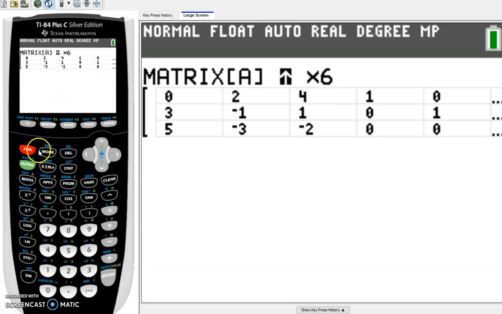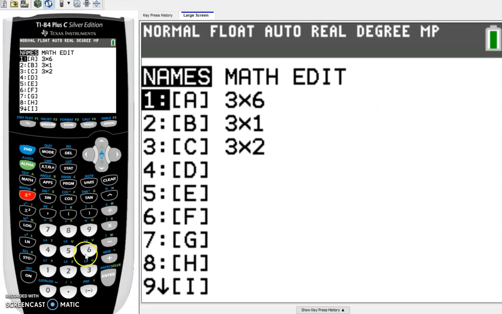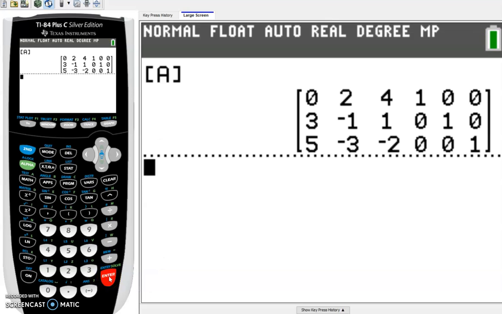So if I get out of this, I can show it to you a little bit better on this screen. If I select matrix A that I just created, it shows it all right here. You can see the first three columns are our 3x3 matrix. The last three columns are the identity matrix. So we want to try to get the first three columns to replicate the identity matrix, and then the last three columns, whatever they end up being, is the inverse of our original.